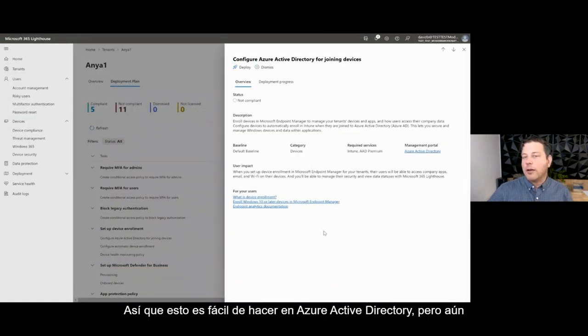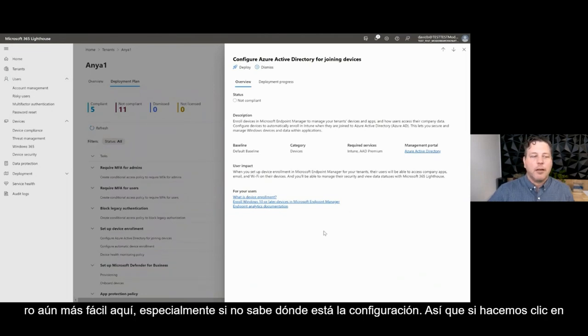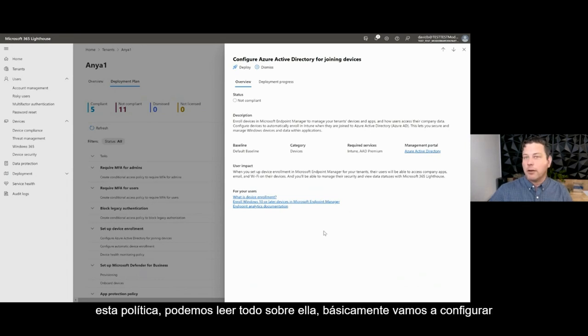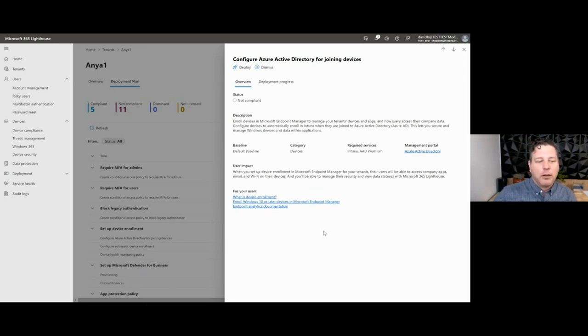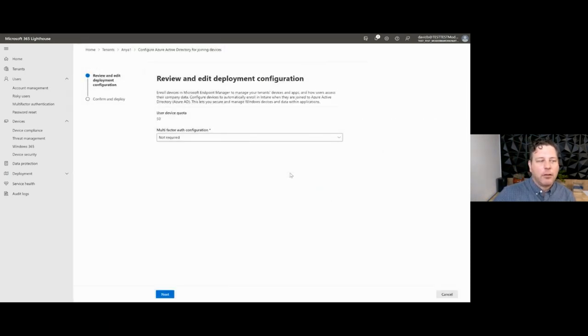So this is easy to do in Azure Active Directory, but even easier here, especially if you don't know where the setting is. If we click on this policy, we can read all about it. We're basically going to configure Azure Active Directory to point back to Microsoft Endpoint Manager. We click deploy, and we're going to get a prompt whether we want multi-factor auth configuration. And actually, I recommend leaving this as not required.